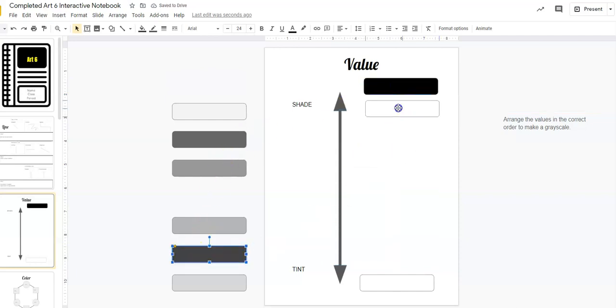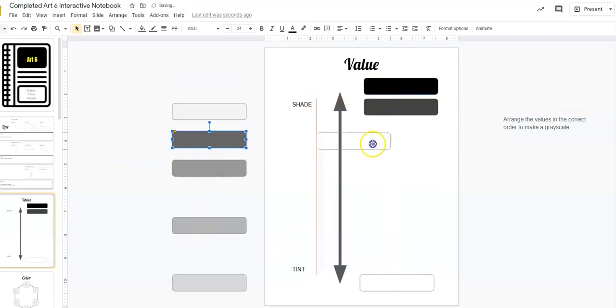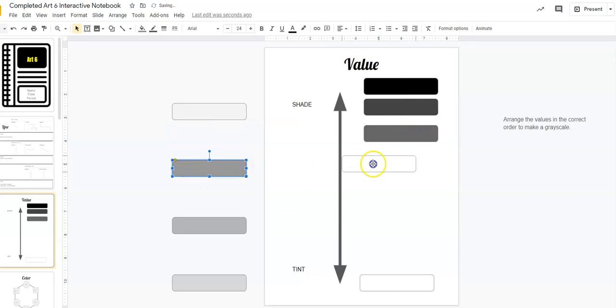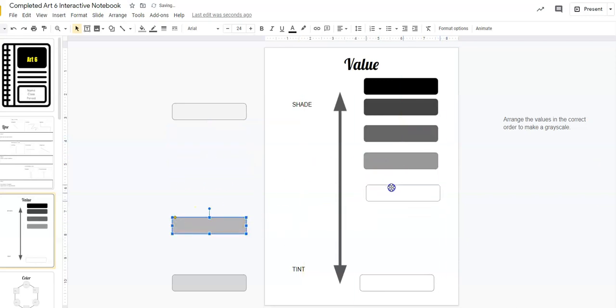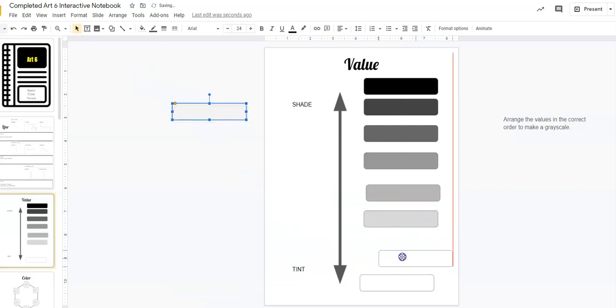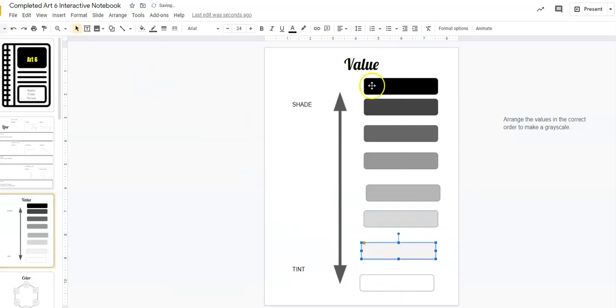So then you're going to go through and rearrange these into your lovely grayscale, going from tints on the bottom to shades on the top. Ta-da! Your grayscale is complete. And those are the notes for today.